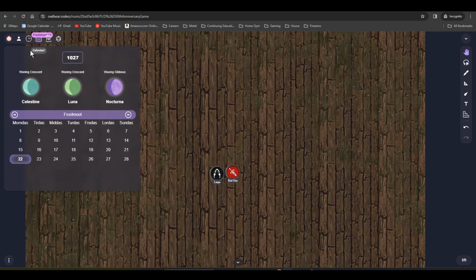There's a calendar right here. This is our custom calendar that I developed, and I imported it into Owlbear Rodeo. The only thing that's not correct with it is, this obviously isn't the correct date. I haven't set it yet. But the months and the names of the days of the week and the year, all this is correct.